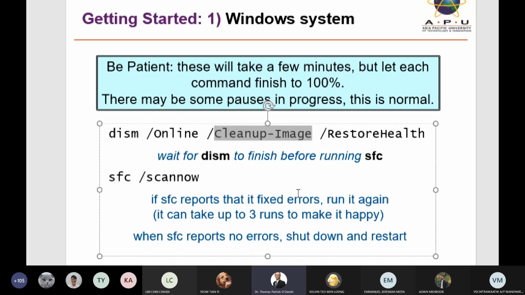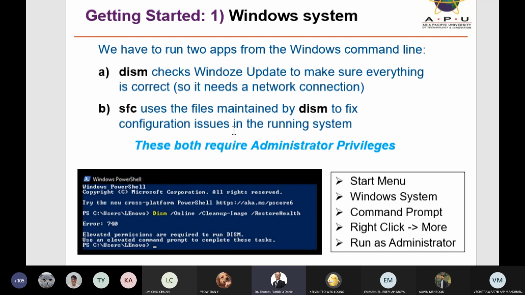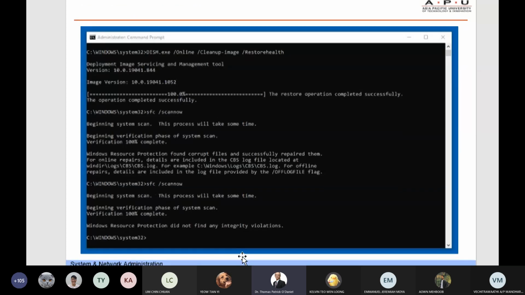SFC, uses the outcome of DISM in order to make sure that our running system issues are solved. So DISM does the maintenance update, and SFC applies that to our Windows system. So no big trick to it, but it just has to be done. Takes a little bit of time, so do it when you have a little bit of time.